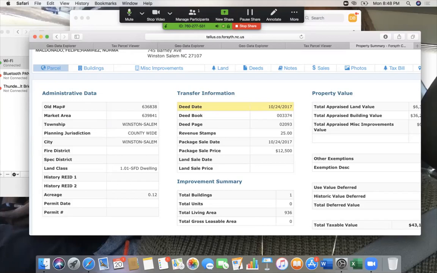So the most important thing under parcel is the deed date and the package sale price. So the package sale price really isn't all that important. It just tells us what the property was sold for the last time that it was transferred. So sometimes you might see $1 there because it could have been like a nonprofit transaction. It could have been a transaction between family members. You're always going to see some amount there because in North Carolina, the sale of real estate has to have what's called consideration on the contract, and that consideration is money. So even if it was like a donation, you will still see an amount there, even if it's just $1.